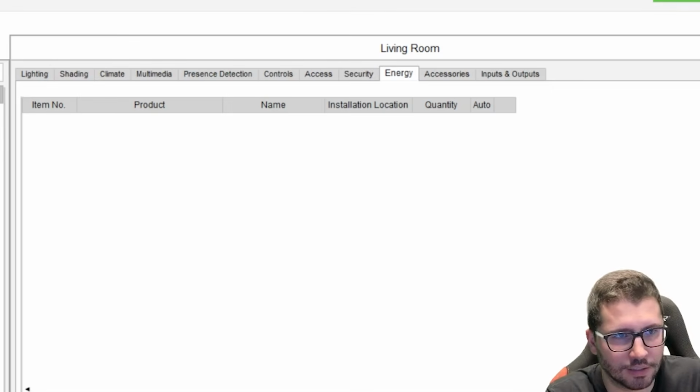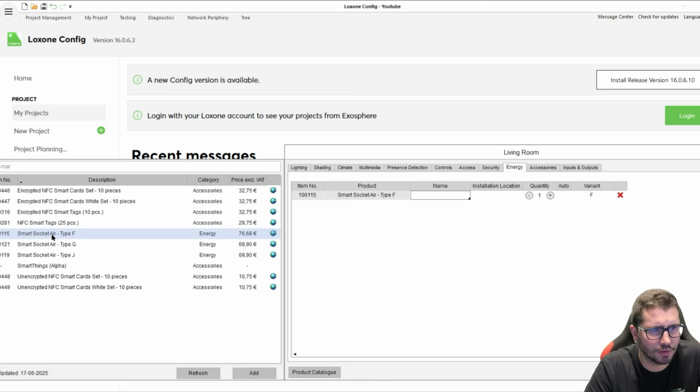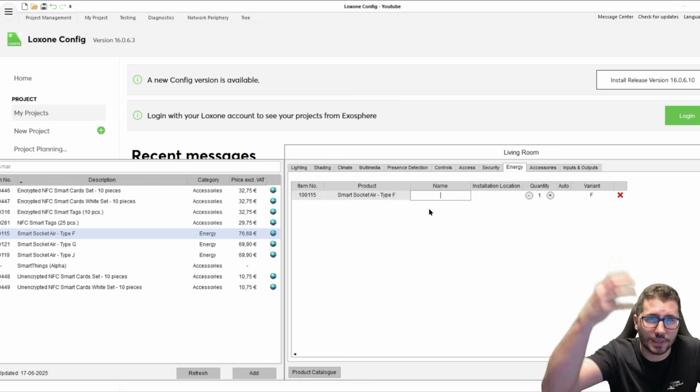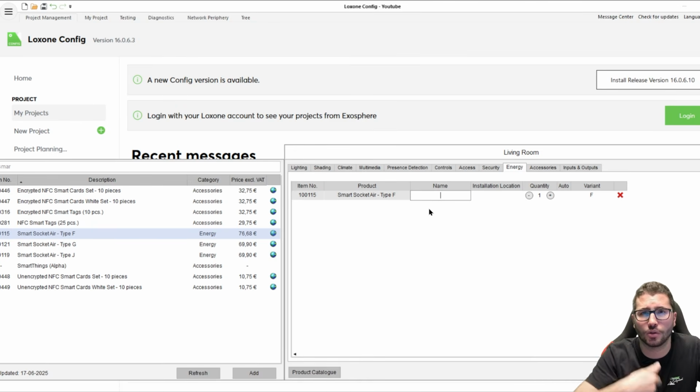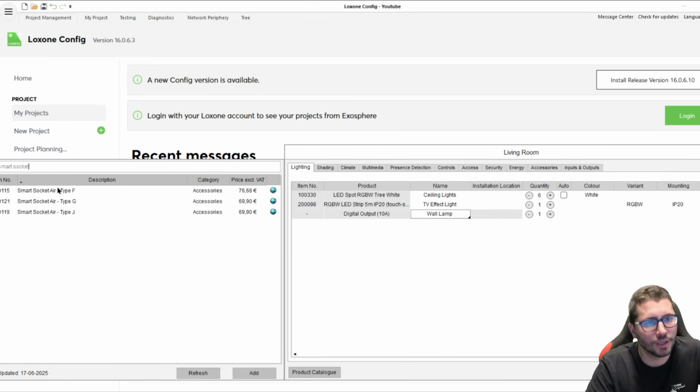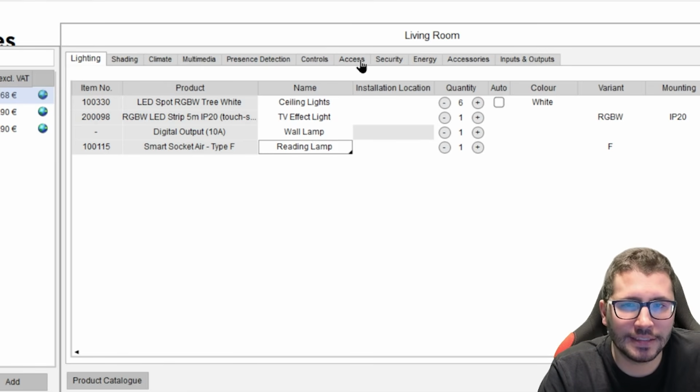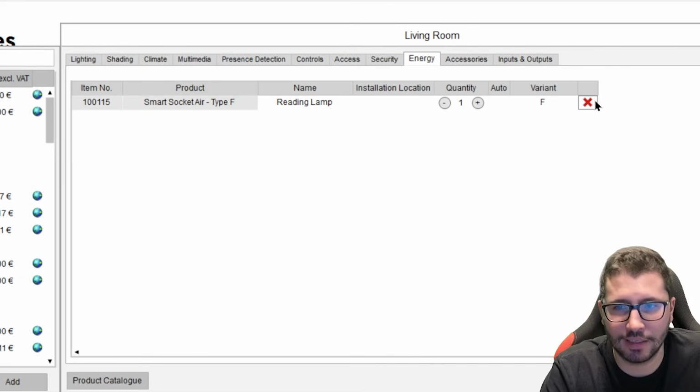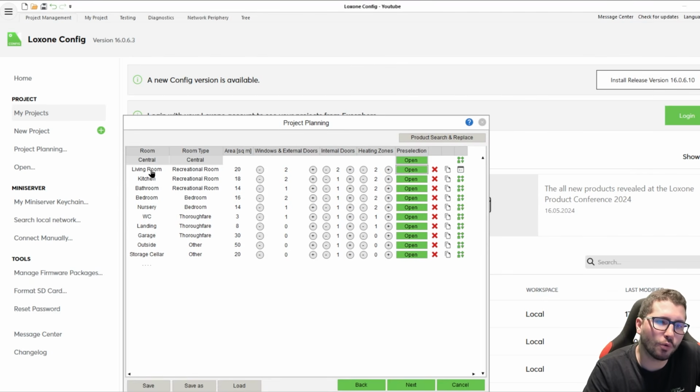Let's take a smart socket also to it. And we use it for a standing lamp, a reading lamp. You know, we just put it in the smart socket and then we can turn it on and off inside of the config. But maybe it's better to have the smart socket here in the lighting tab because then it assigns it automatically to the lighting. I think that's better. And then we go through all the rooms.